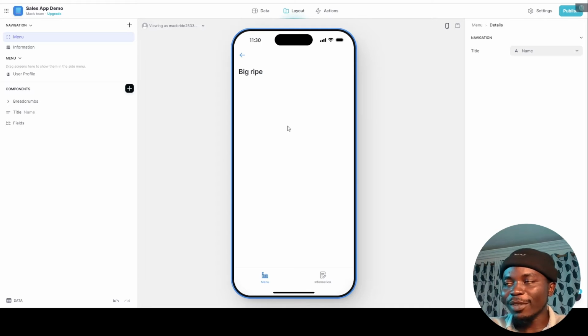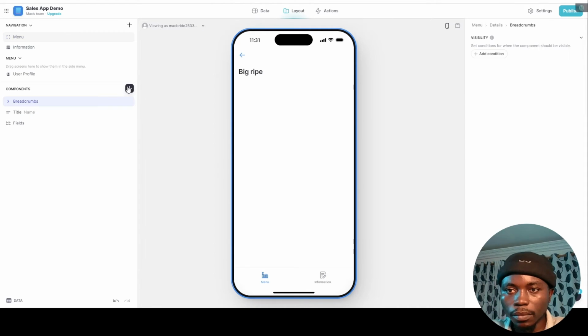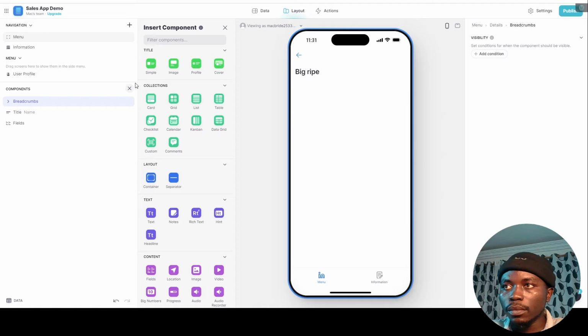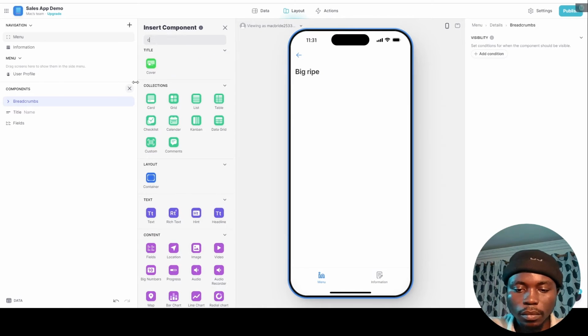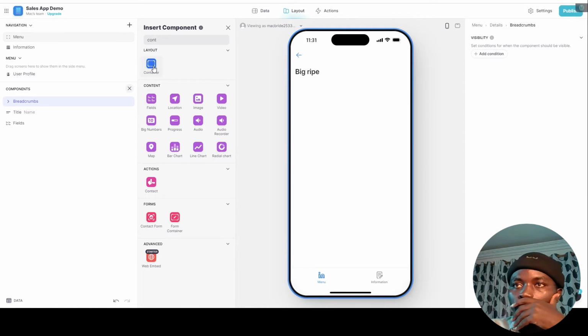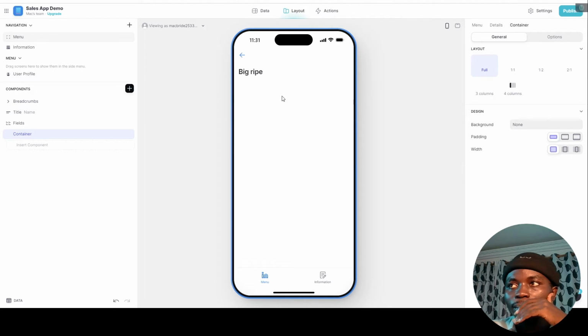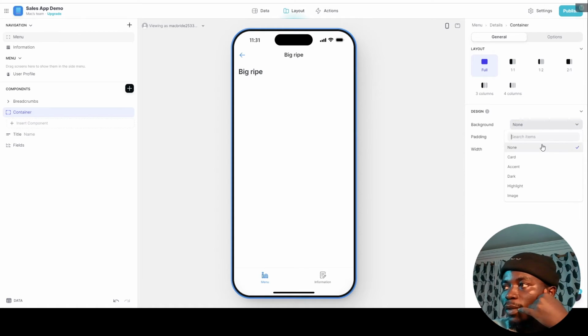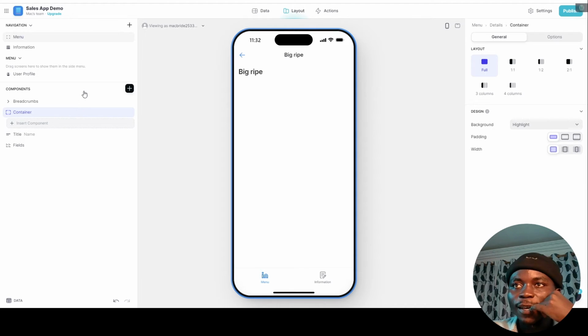As for the details, let's build a page. I'll just click and add a container again. Now I like grouping my things in containers because I can set a border or display how I want it to be. So I'll move the container up, and then for the styling, I'm just going to keep the background as a highlight. Then I'll add a simple title to it.